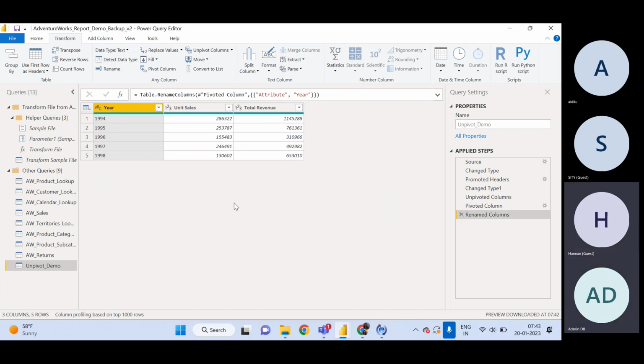Any questions? Thank you. Okay. So yeah, I think this was a small concept. And then what was the other question? Import and direct mode, right?